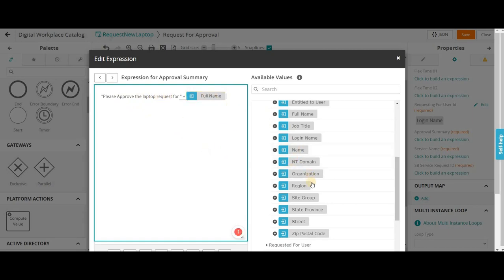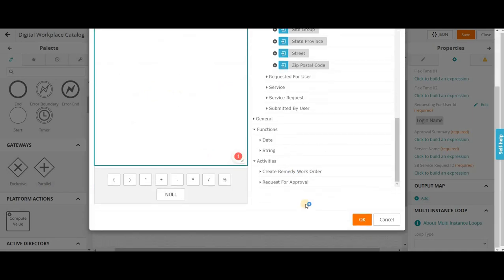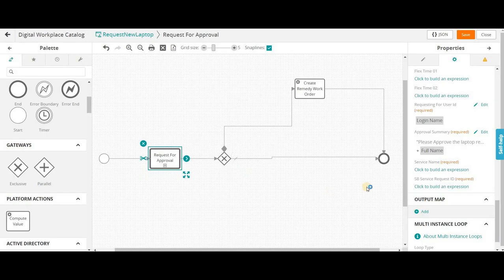That means once the approver receives this approval, he will come to know that this request is for this one. You can modify it according to your needs. You can make it much more interesting, much more friendly for the approver to decide whether he will approve it or not. Then you have to decide the service name which you want to associate.